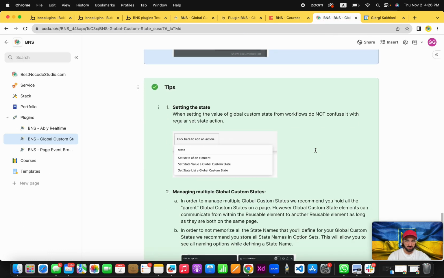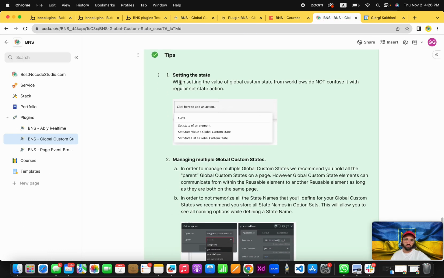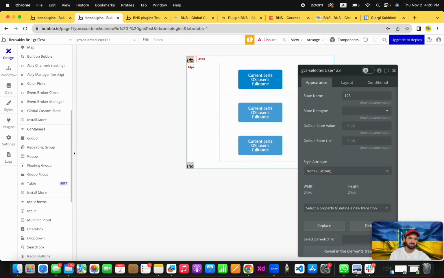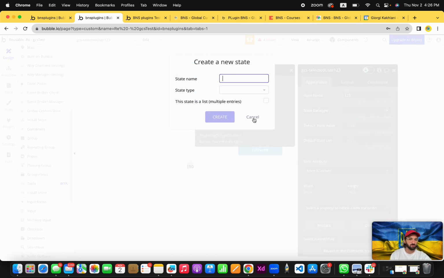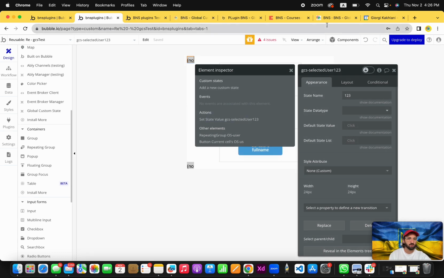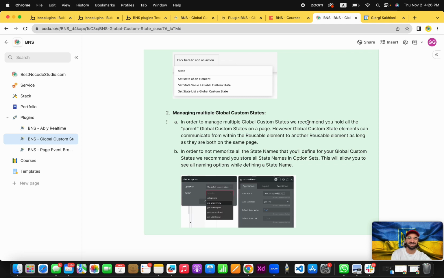Okay, there is some more stuff. Setting the state. When setting the state value, make sure not to confuse the state of an element with the state value of global custom state, because remember, this is still an element, right? So it can have its own regular Bubble native custom state. So make sure you don't confuse it, and then don't say the plugin doesn't work or something.